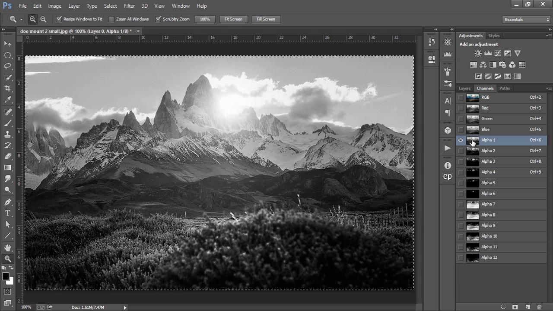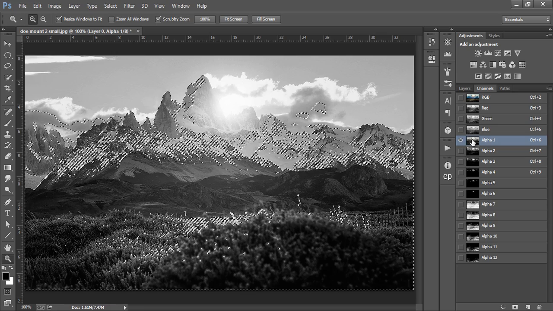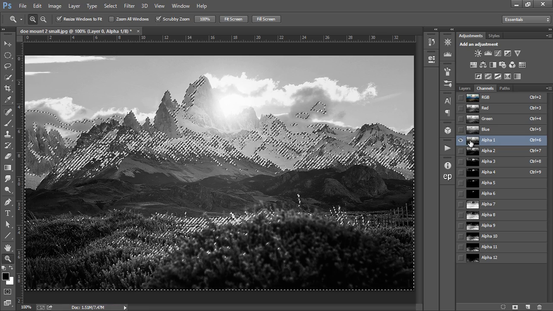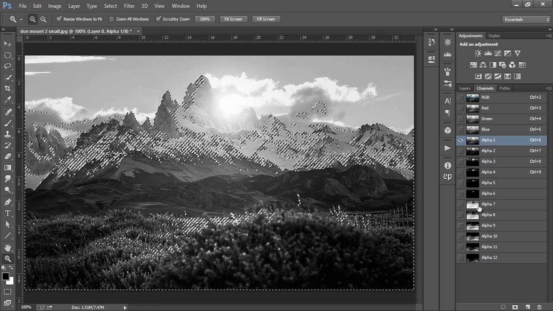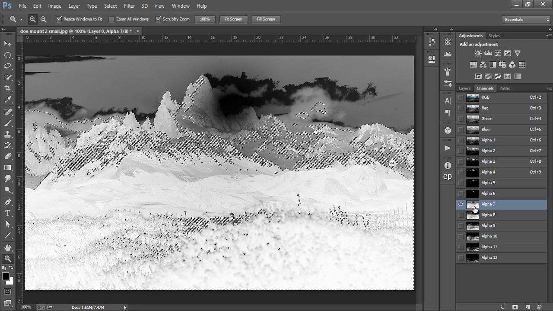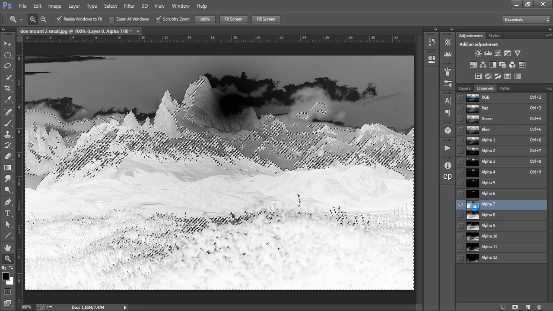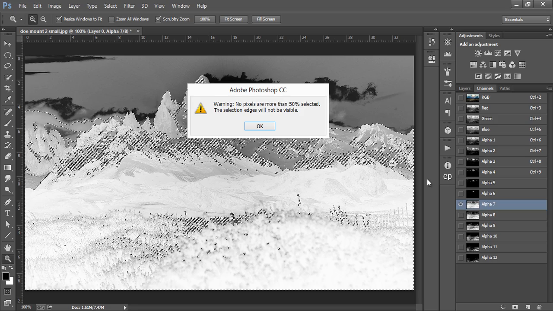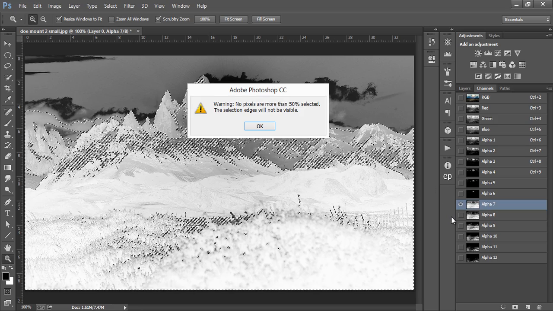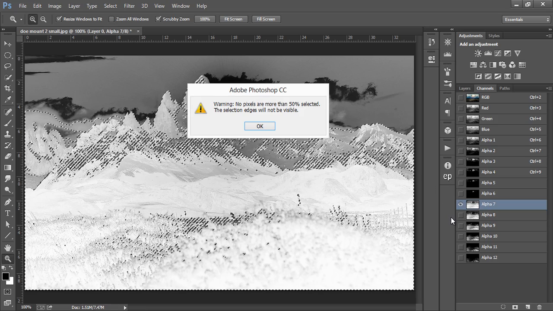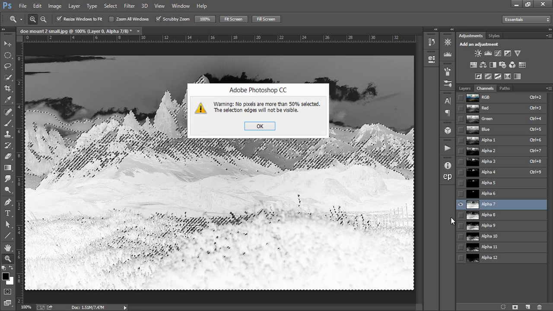Now go down to the Alpha 1 channel, hold Ctrl and Alt or Command and Option on a Mac, and left click on the Alpha 1 thumbnail. You've now subtracted the highlighted areas in that channel from our current selection. Now go down to Alpha 7, our first darks mask, and do the same. Ctrl, Alt and left click. This will now subtract all of the highlighted areas in Alpha 7 from our current selection.